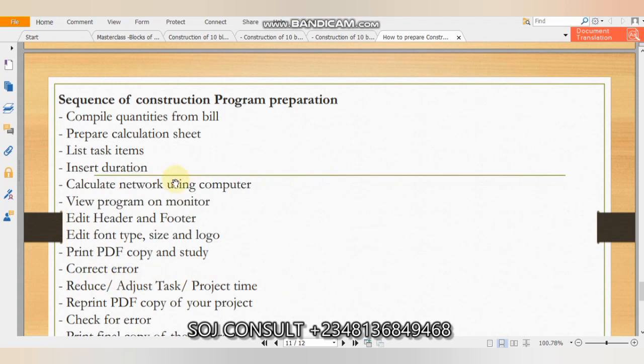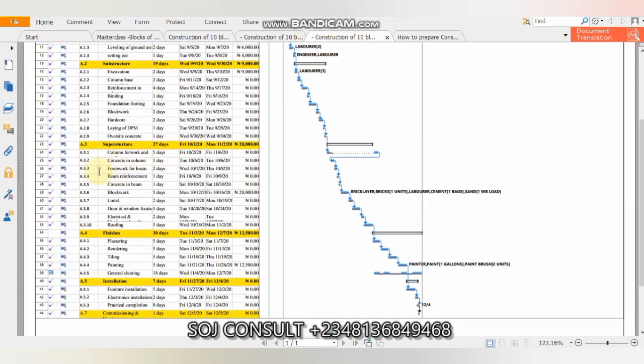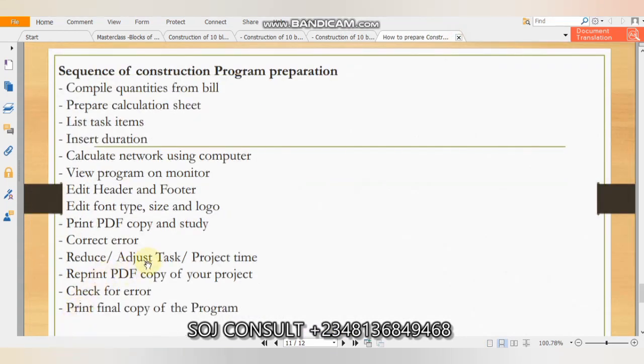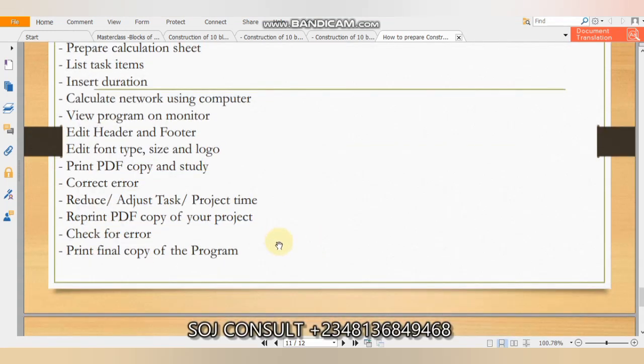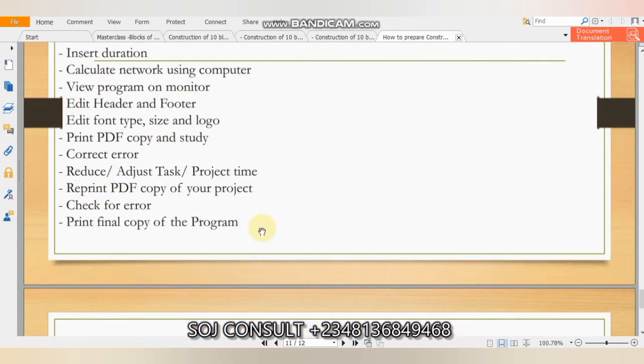You correct available errors. After correcting your errors, maybe you have to reduce your tasks, reduce duration, or increase. So adjust task and project time. After that, you reprint the PDF copy of your program. Again, you plot your work into PDF and check for errors again. After checking for errors, you now do the final copy of the program.